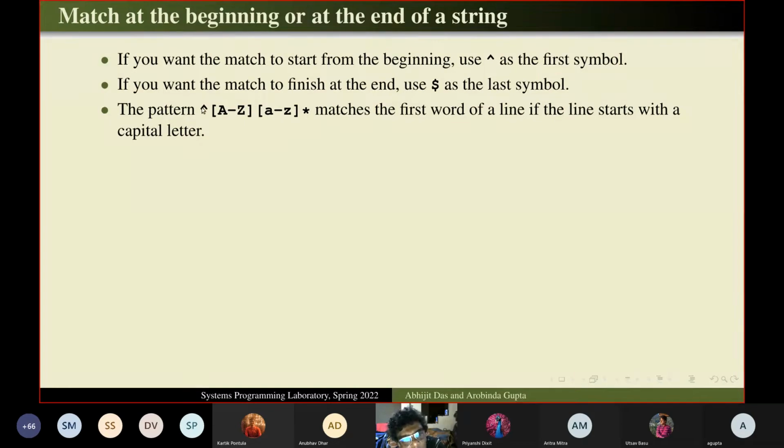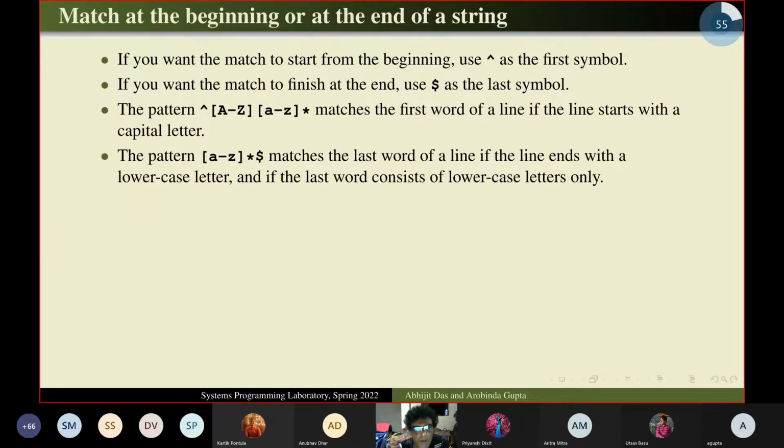But if this caret character is given after this, then it will essentially say match a single character which is not a capital letter. And maybe there is an example of dollar, yes. If I say any number of lowercase letters followed by dollar, it matches the last word of a line if the line ends with a lowercase letter, and if the last word consists of lowercase letters only.